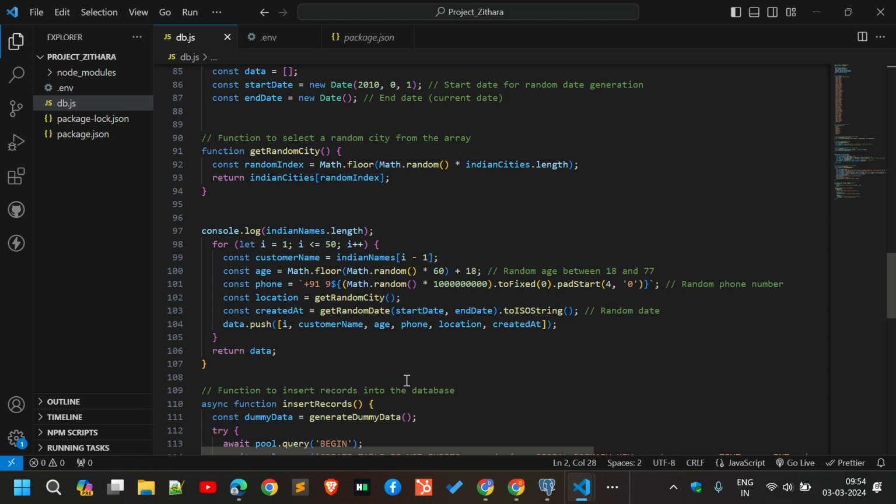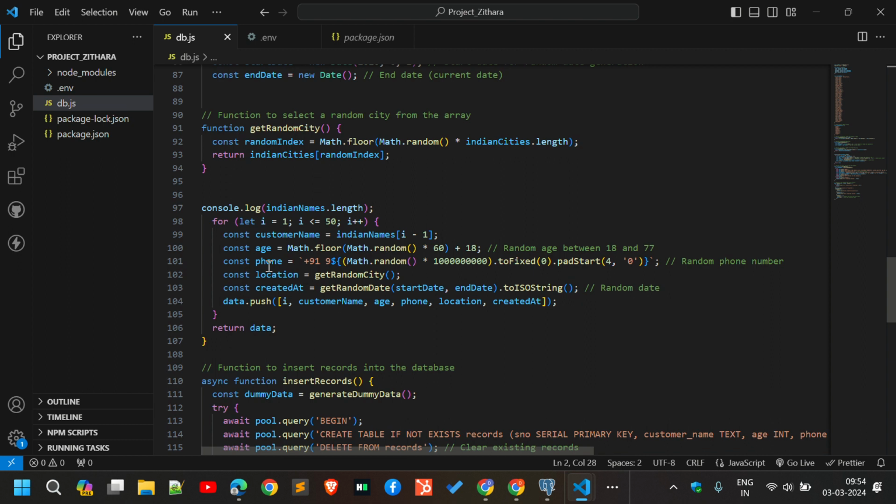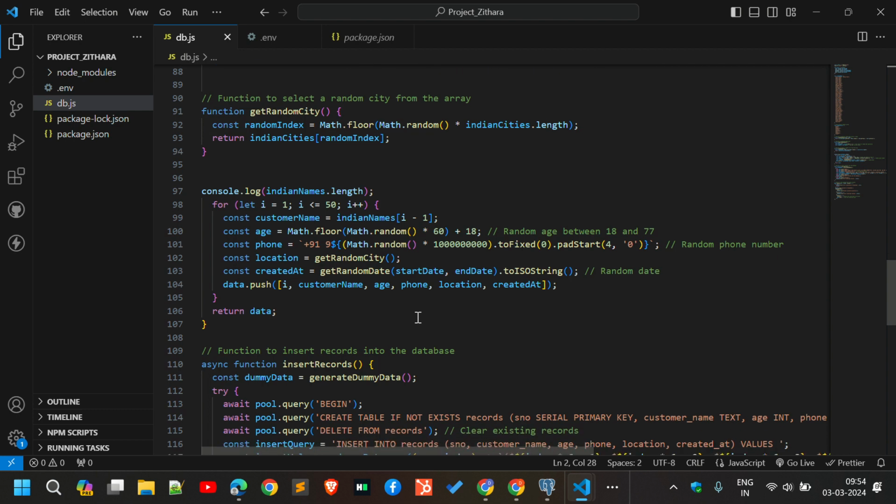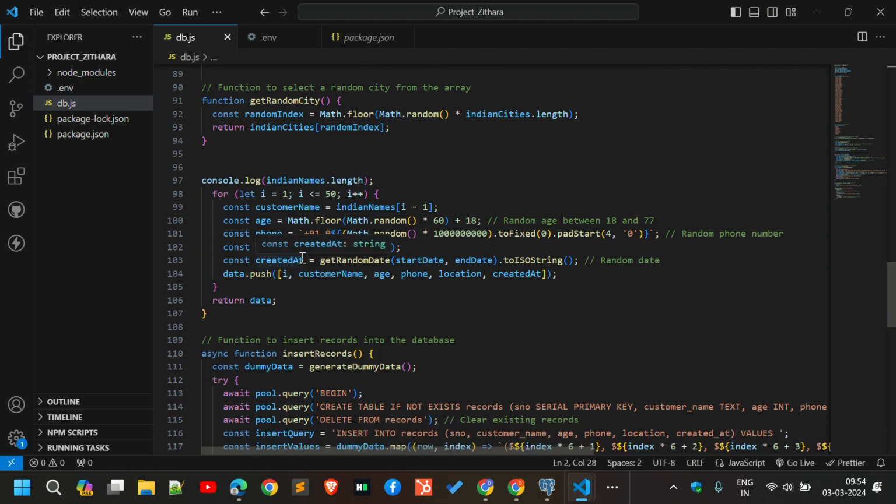I am using this loop in order to traverse through our customer name array, which consists of 50 names. After getting the names, it will take the age of the customers, and the age is random, between 18 and 77. Math.random is a function in JavaScript, and Math.floor gives the floor of the value. For example, if there is 18.7, Math.floor gives 18. These are predefined JavaScript functions.